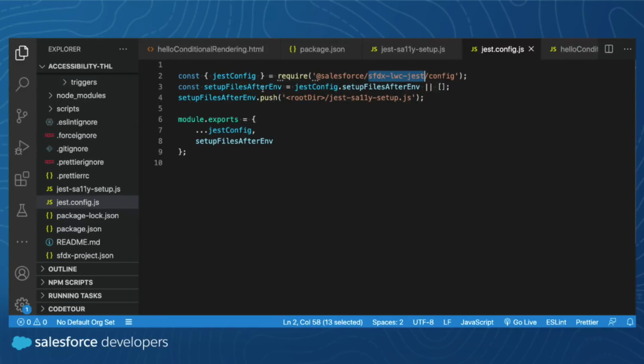Then we are retrieving this configuration variable, setupFilesAfterEnv, right? And we are pushing the configuration file, the configuration script that we have just created. If you picked a different name, you will have to indicate a different name here. And finally, we are exporting the configuration file with the new setupFilesAfterEnv configuration. So with this, we are ready, and we can use our sa11y matcher in any Lightning Web Component test that we create, right?